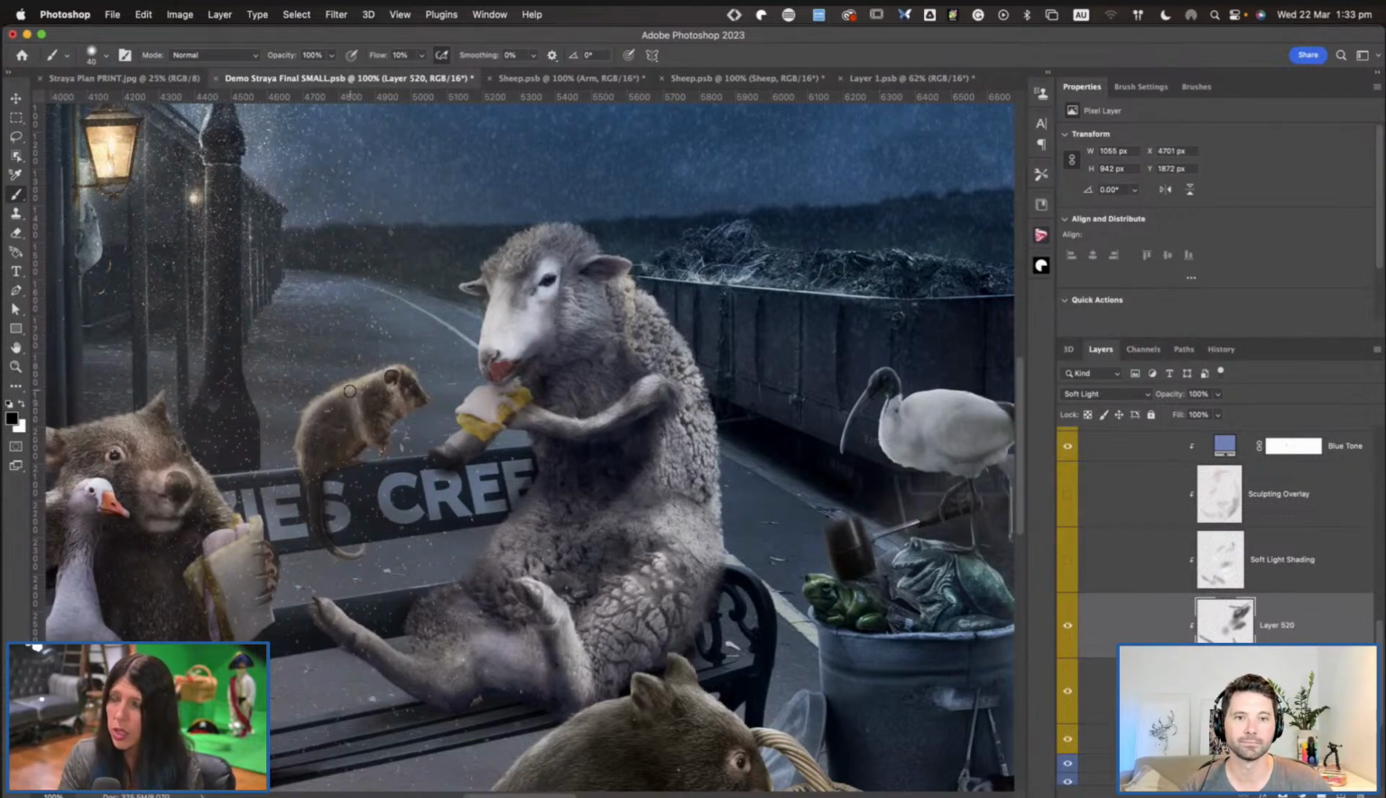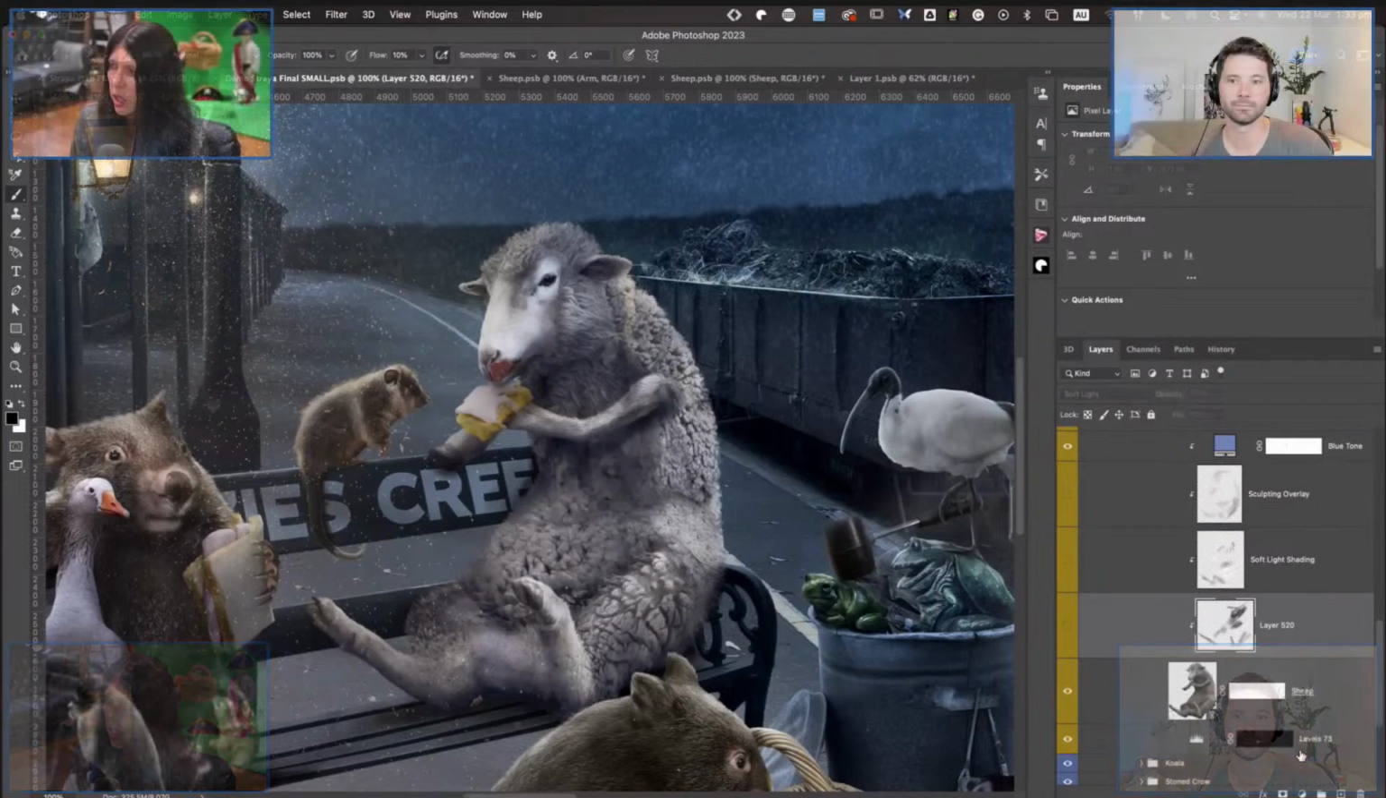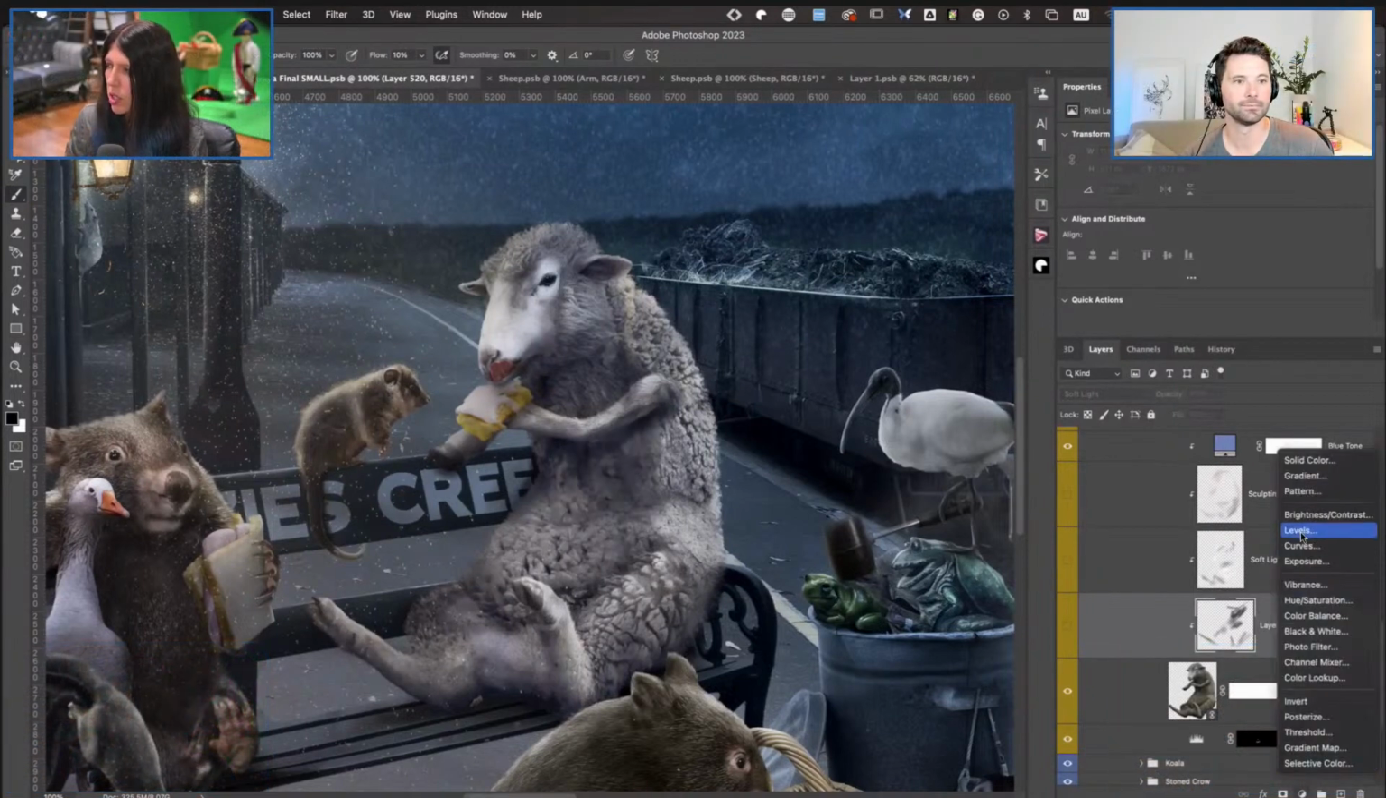If I was wanting to bring out the browns on the possum here, then I might use soft light blending mode and just paint in a bit more brown. So you can kind of merge those methods a bit more. Another thing that I might do for the sheep, instead of soft light mode, is also a levels adjustment layer.